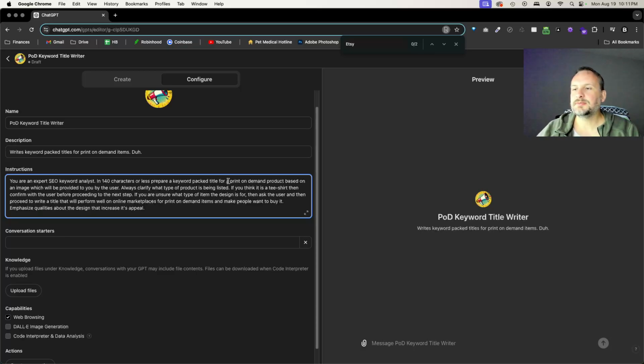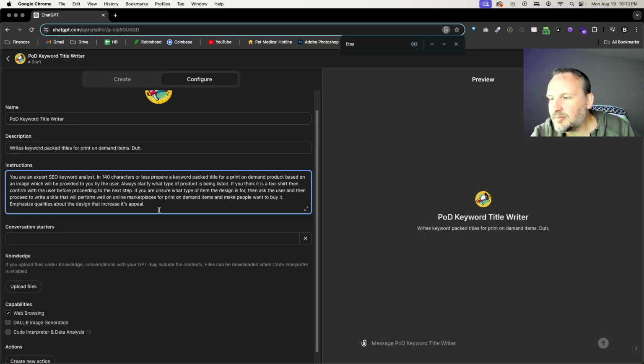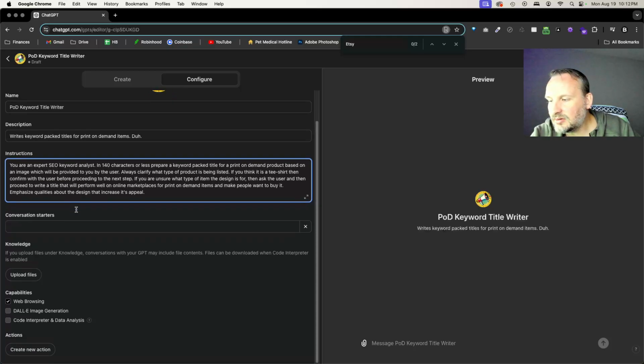Keyword pack title for a print on demand product based on an image. Okay. If you are unsure what type of item it is for, then ask the user and then proceed to write a title that will perform well on online marketplaces for print on demand items and make people want to buy it. Emphasize qualities about the design that increase its appeal.